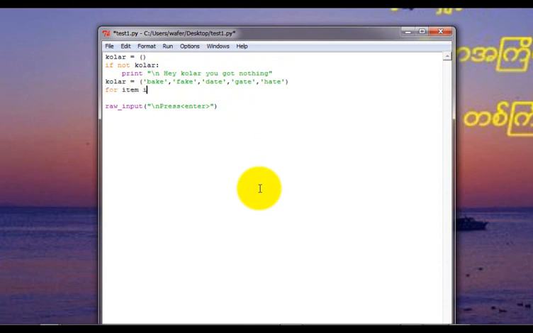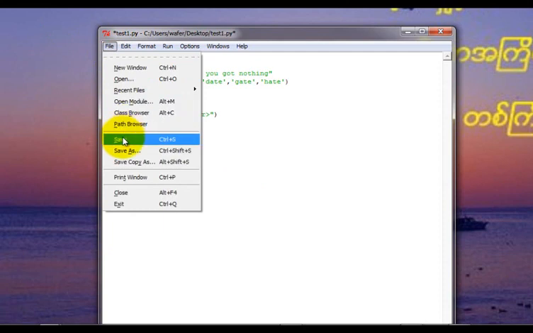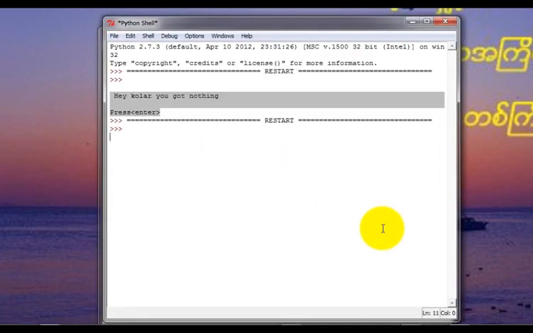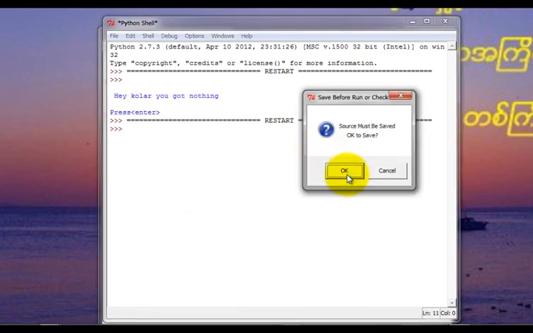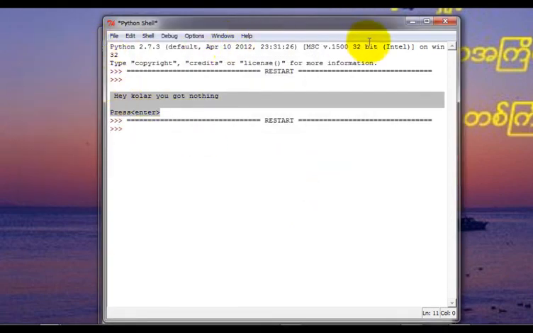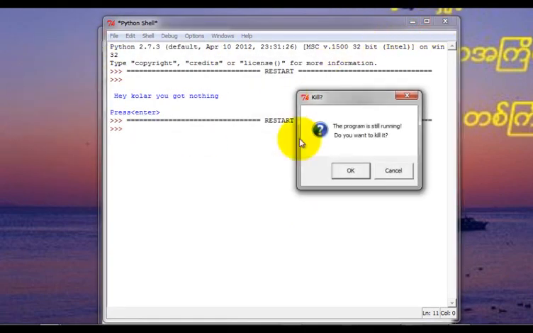For item in color, print item. Okay, let's have a look at that. Save it, then run. Oh, what the heck is going on? So many pieces. Cancel.